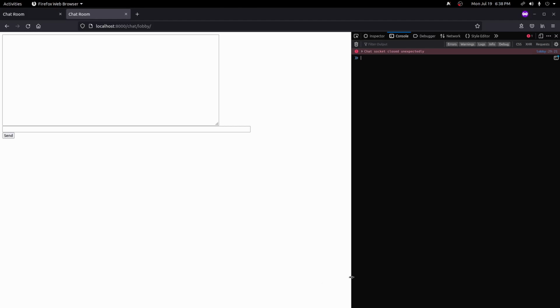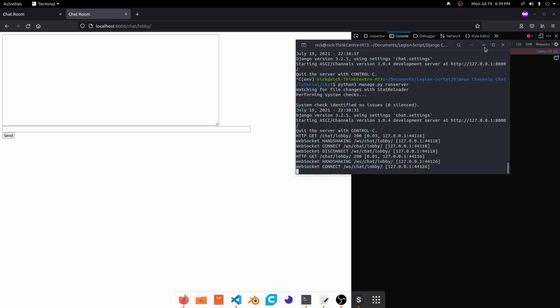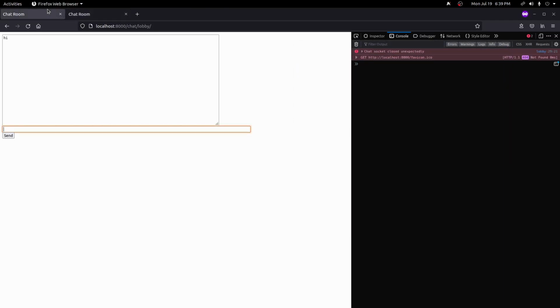Looks like I have an error. Looks like there might be an error somewhere. So let's go ahead and double check that. Oh, nope. It looks like everything's working fine. I just had to refresh both pages since I closed out the other window. I put hello. It shows up in both windows.